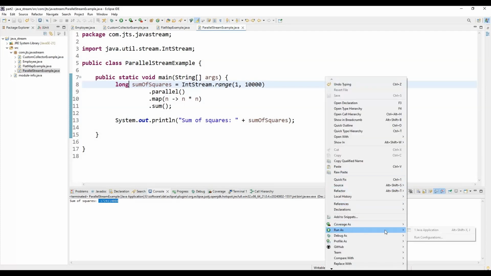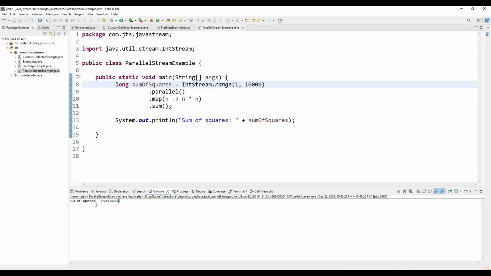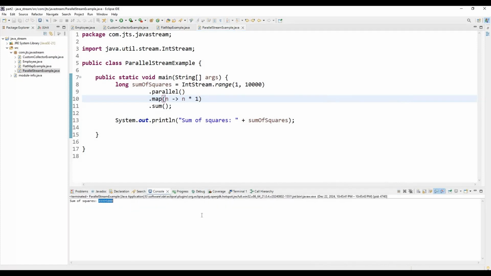It's actually going past the range, so let me keep it as a long. Let's say it's enough. Okay, then let me run the application. Yes, so this is the summation of it. So in this way we can use parallel stream for these kinds of activities for faster processing. This is all about this one.